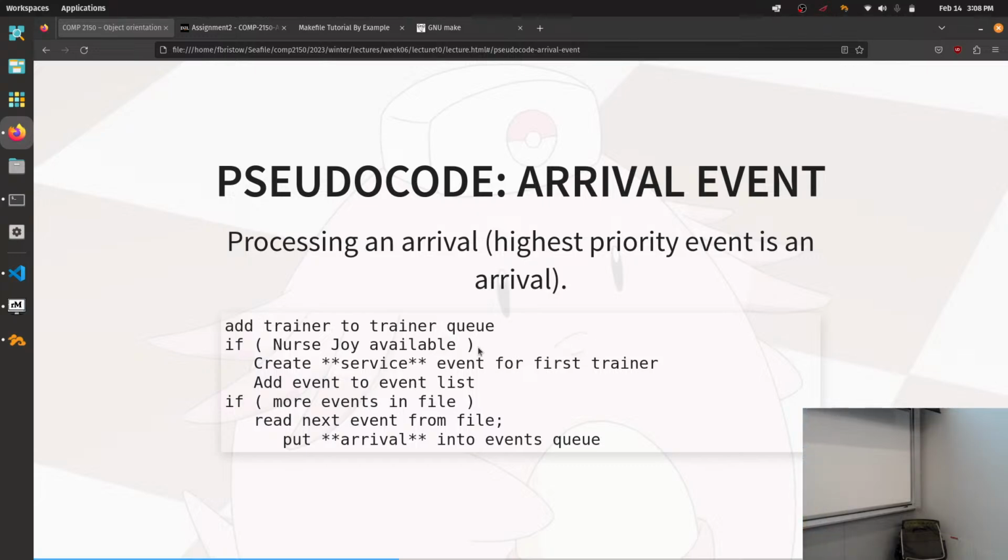If Nurse Joy is available, so she is available for a trainer to go immediately to the front of the line and she can start healing and reviving that person's Pokemon, then I should create a service event for that first trainer. I should remove that trainer from the queue because they're seeing Nurse Joy. They don't need to wait in line anymore. They can start working with Nurse Joy immediately. And I should add that new service event for that trainer to the events queue.